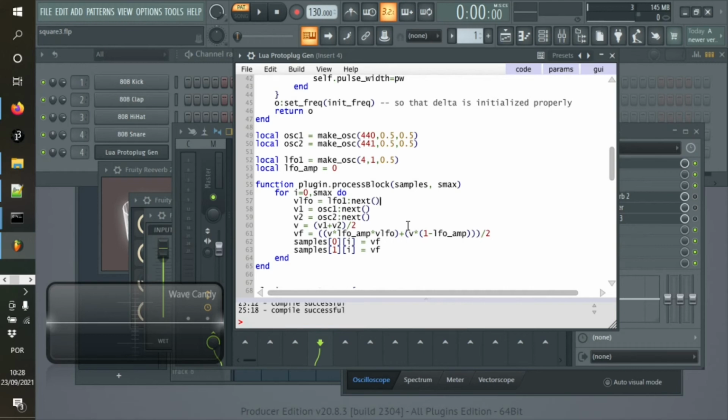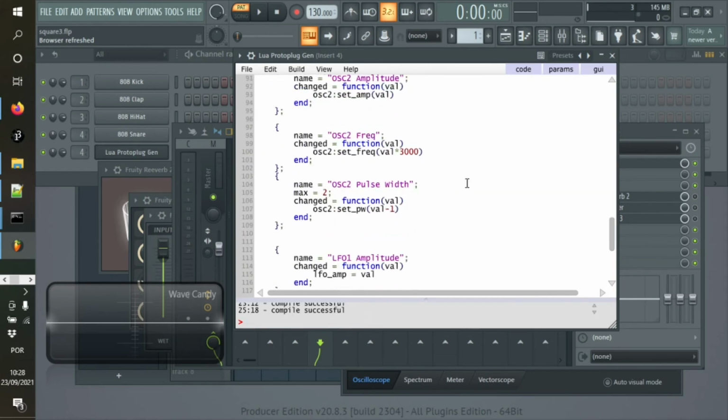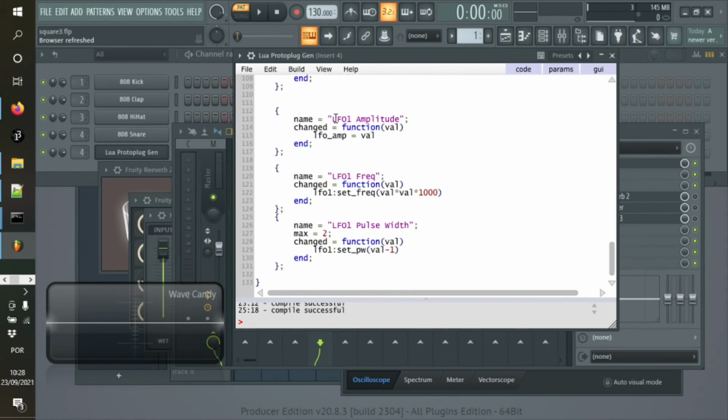Well, I didn't want it so that the louder the LFO was, the louder the overall signal came. What I wanted really was for the LFO amplitude to control how much the LFO was affecting the amplitude of the other two. So I created another variable here called LFO amp, and you'll see that down here the LFO amplitude control doesn't change the LFO's own internal amplitude, it changes this external amplitude.